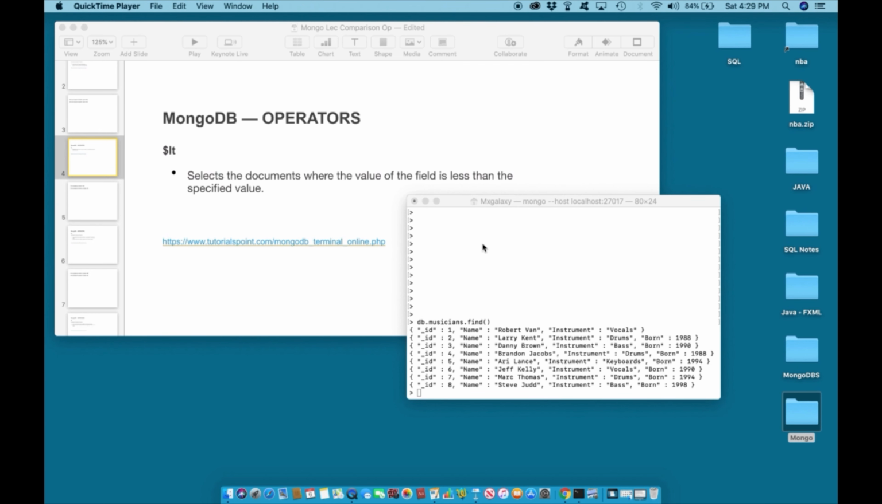Hello and welcome back. In this lesson, we will continue to learn about the less than comparison operator. The less than comparison operator selects the documents where the value of the field is less than the specified value. Let us take a look at a few examples.